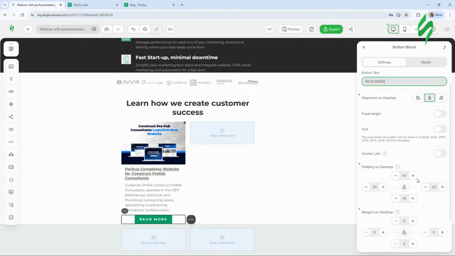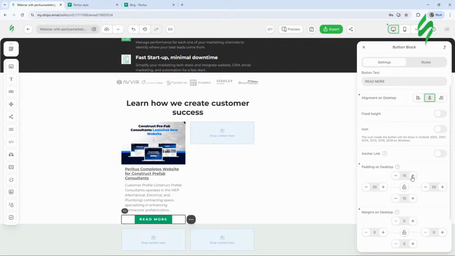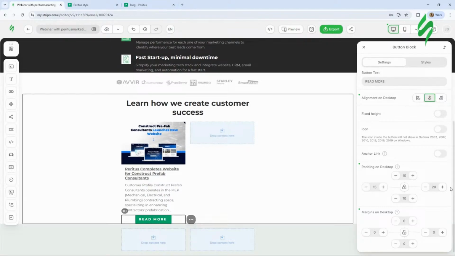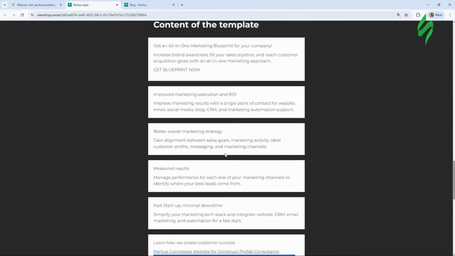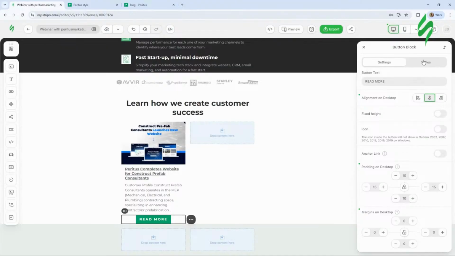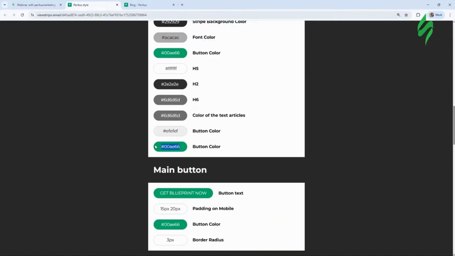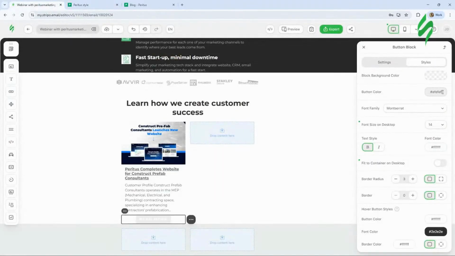Yes. Paddings on desktop for a button, I think we should leave it as it is. I think it's fine. Okay, we should change the styles of the button. So it will be the main color, button color, and the text color will be green. Yay! Looks good.